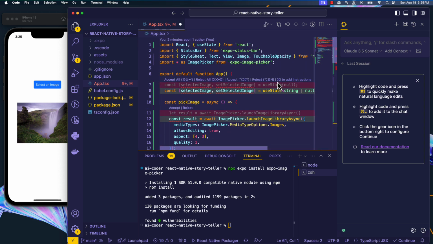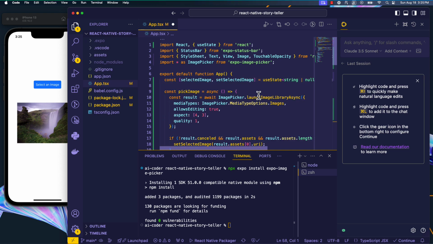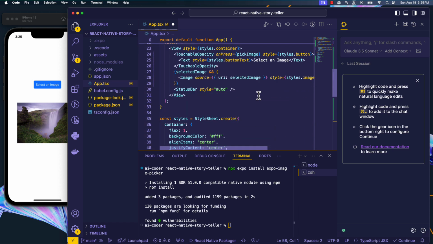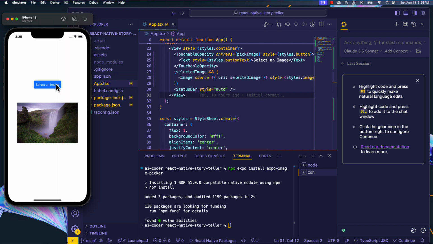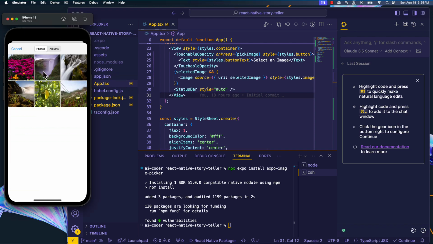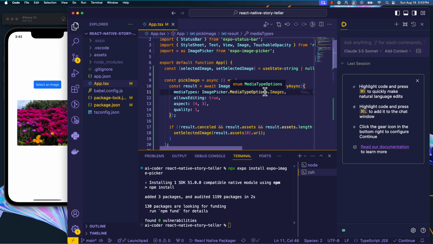So Continue is analyzing the code for issues. It's again recommending changes, giving us the opportunity to accept all, or accept certain ones, or reject all. I'm going to go ahead and accept all. Looks like it's fixed our issue. I'm going to go ahead and save the file and make sure that our app's still working. And as we can see over in the simulator, it's still working and our error is gone.